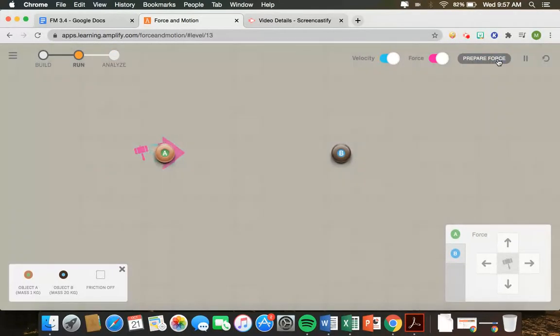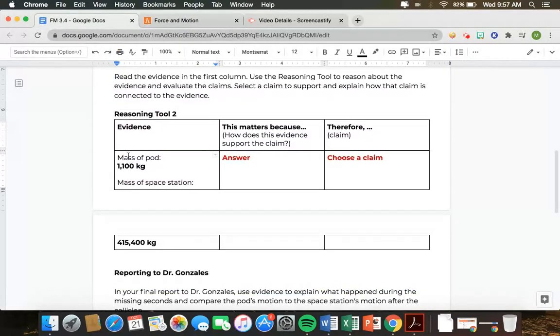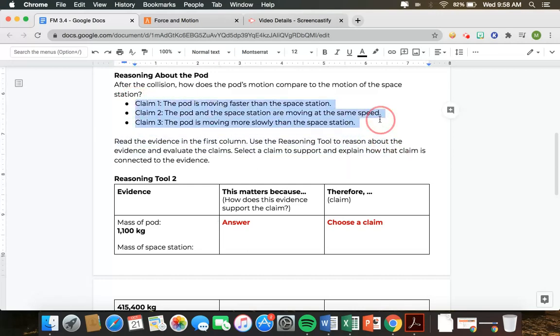When I exert the force, so A would be the pod coming in, you can see, okay, if A was the pod and came in and hit the space station, you can see the space station is moving a little bit. So you can even come here and analyze it a little bit more. And if you want, you can pause the video here to take a look at the data a little bit more. But hopefully that will help you to choose your claim here.